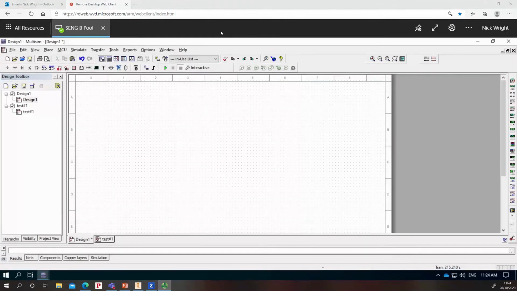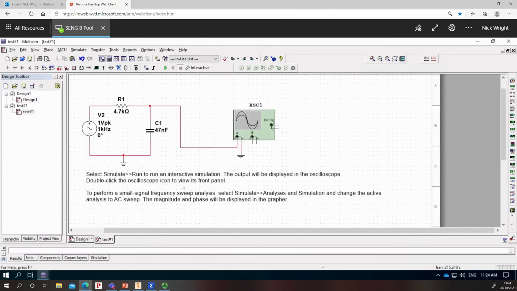Hello everyone, good morning. In this short film I'm going to show you how to use the Multisim circuit calculation tool. Multisim is a very powerful circuit simulator that you can use to simulate all sorts of analog circuits. And in this film I'm going to show you how to simulate a simple low-pass filter, and then hopefully you can use it as much as you like.